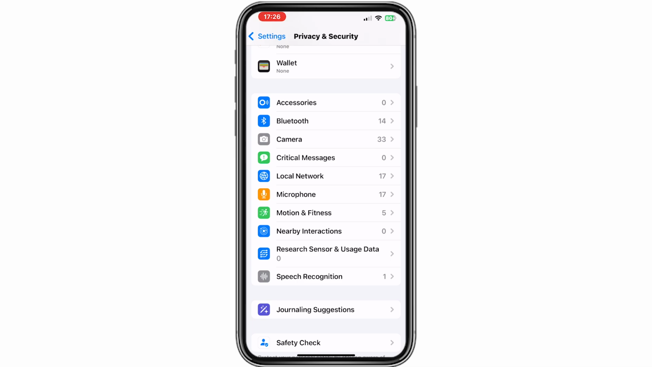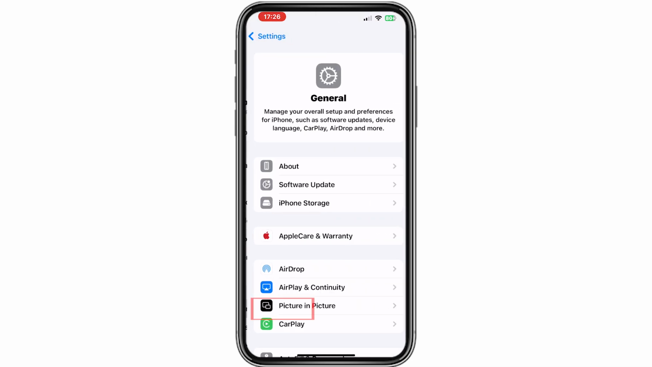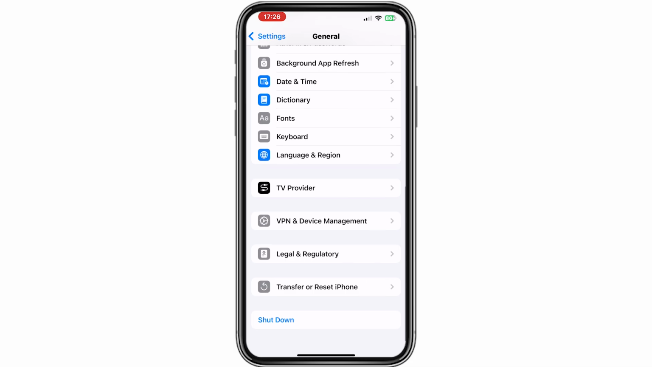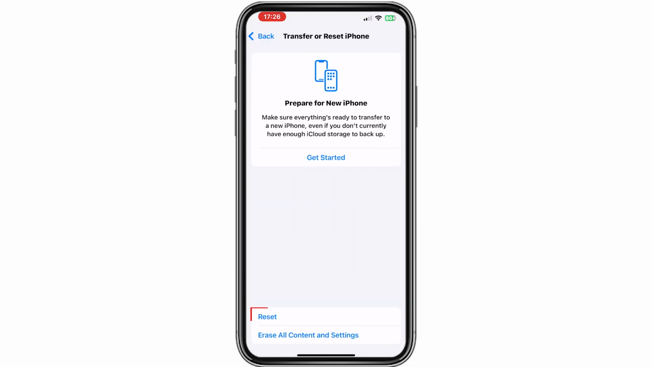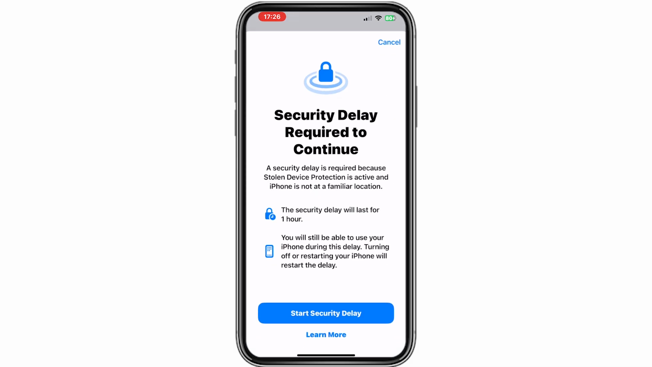And if that is still not working, then we go to Settings, General, then we scroll down and click on Transfer or Reset Phone, click on Reset All Settings, and then from here you will reset your phone after waiting 1 hour for the security delay. But these 4 solutions will probably solve your problem.